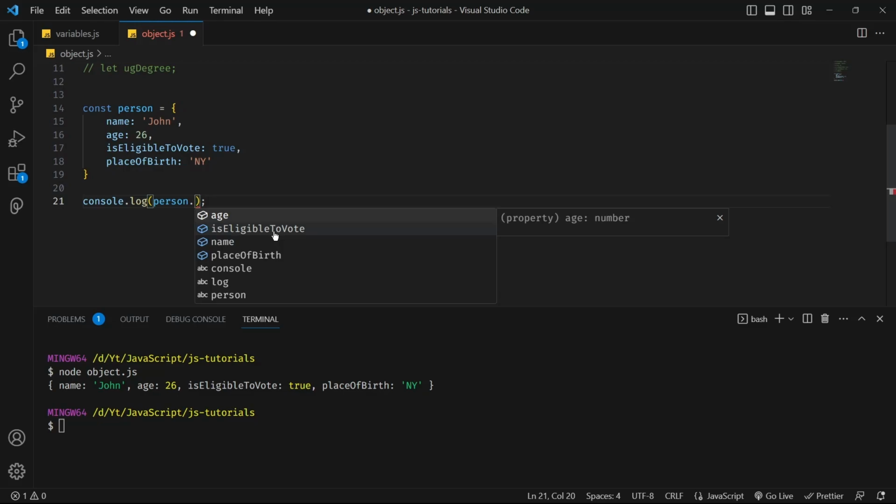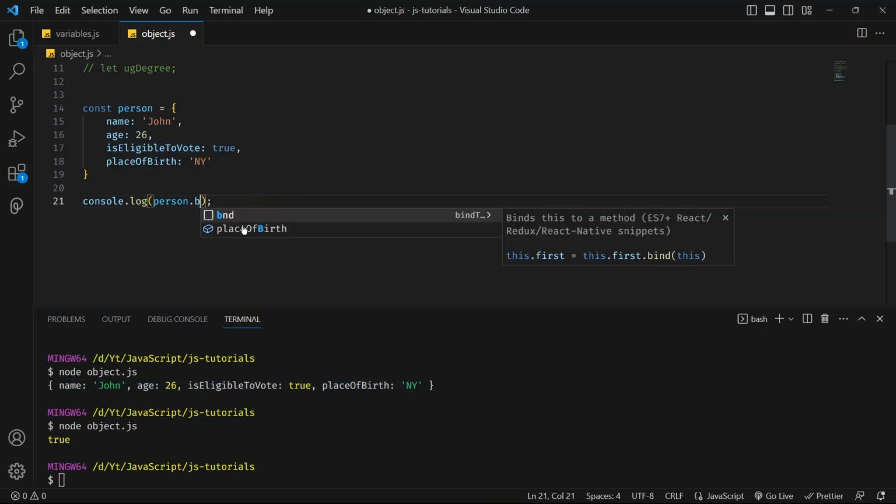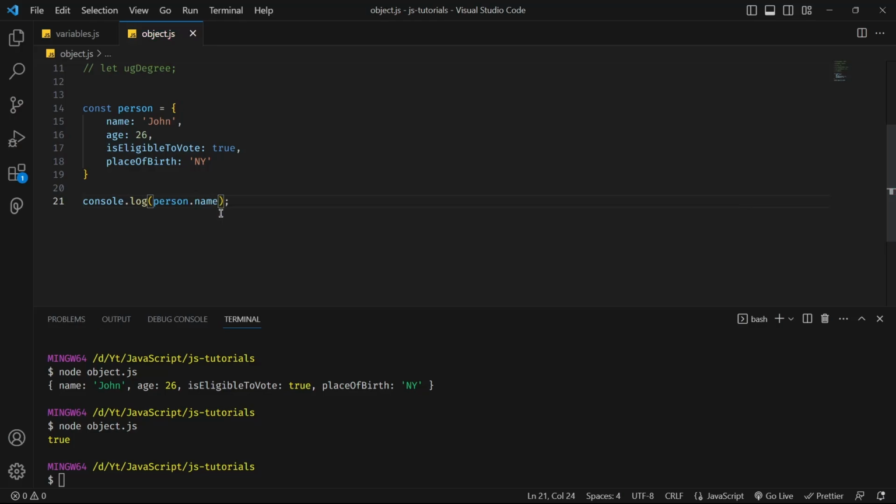If I only want this is eligible value, then I can just say it like this: object name dot the key name. This is the syntax to get that particular object key value. If I save this and run it, see, instead of getting the entire value, I'm just getting this is eligible to vote value, right? Like this, we can access any specific value from this object as well. In this case, if I give name, it is going to print the name. See?